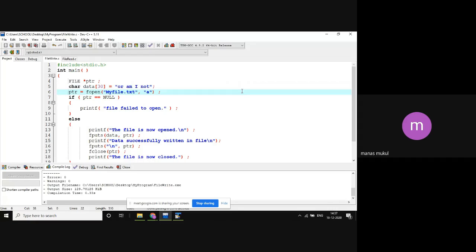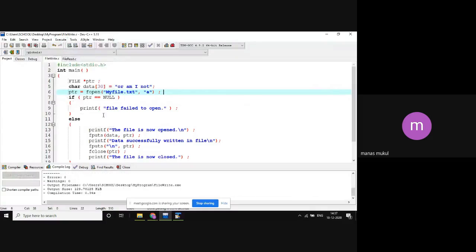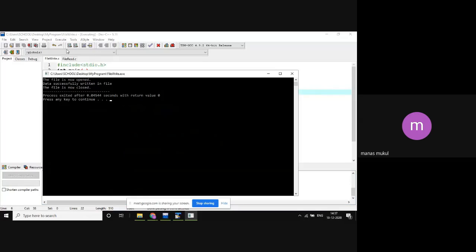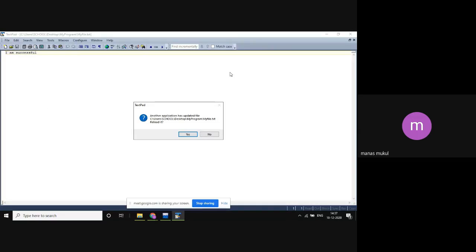right? So I have just given it another text here, and I'm going to run this program again. So let me just compile this, right? No errors. Now I'm going to run it. So I ran it. Everything fine, no issues, right? Now let's go back to this file. Now see, what happened was this file was already open, so it gave me a message that an application has updated this file. That means something has been written. So do you want to reload it?